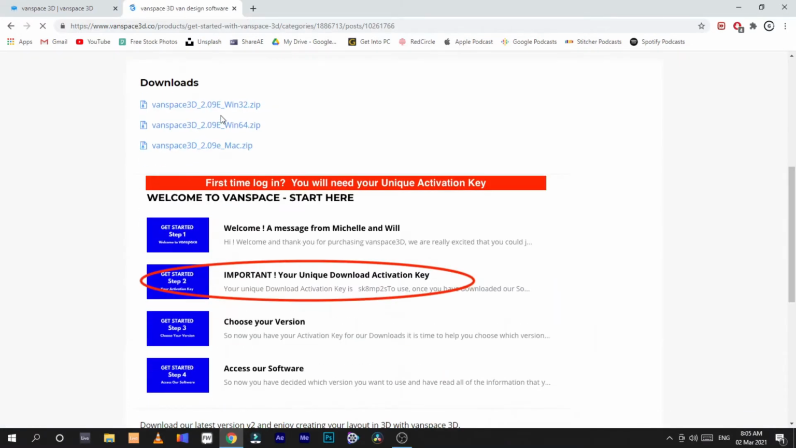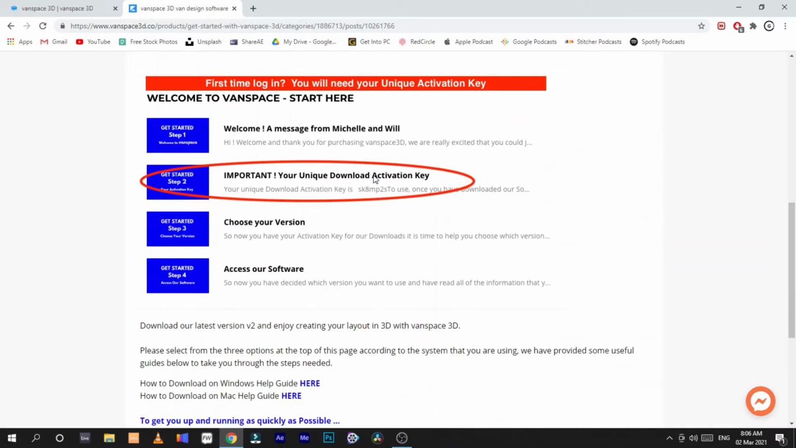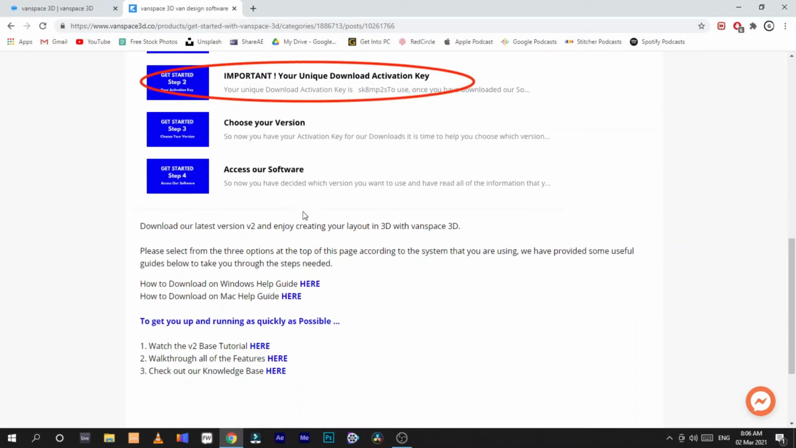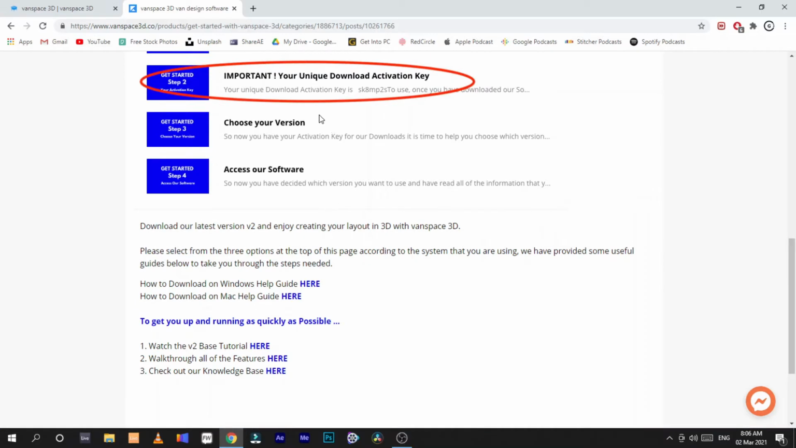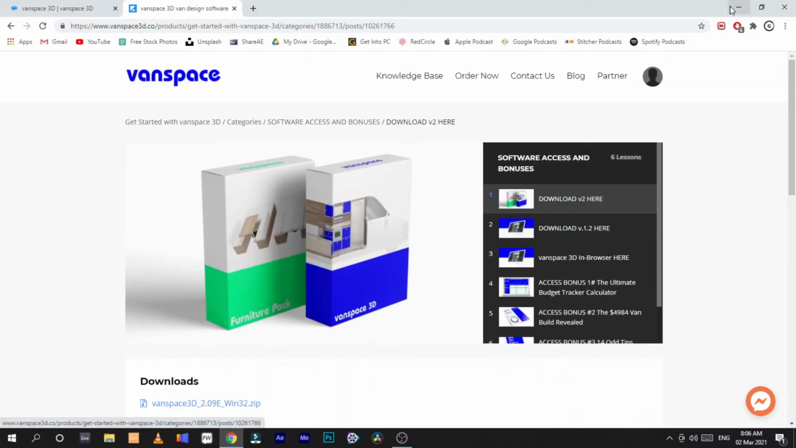There you choose what's important to your computer, and you go from there. You need to make sure you get your unique activation code. You click into here and it'll give it to you, and once you've got it, you can change your access key or your unique download key in your software. I'll show you now. Okay, so that's how you do it, and let's move on.